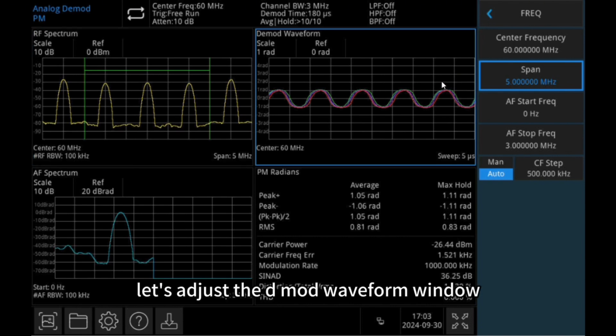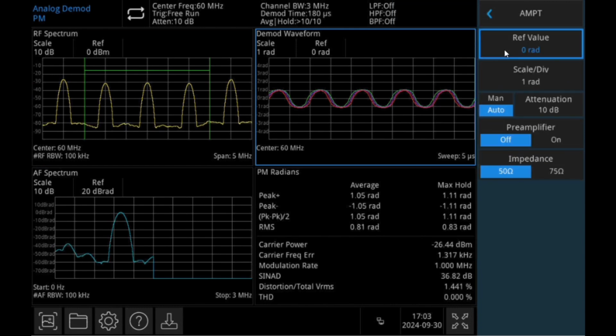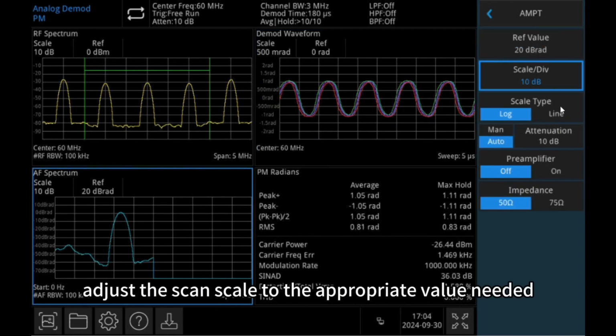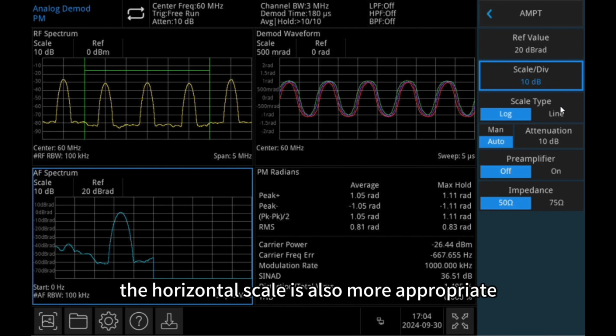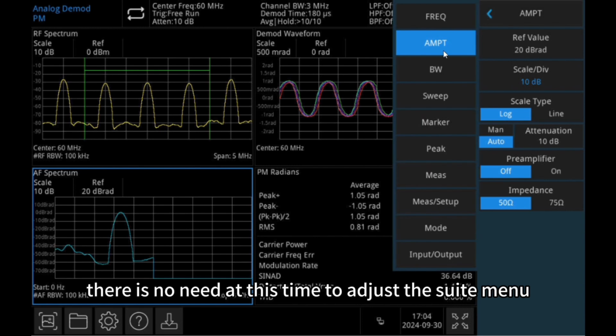Let's adjust the DMOD waveform window. Adjust the scan scale to the appropriate value needed. The horizontal scale is also more appropriate. There is no need at this time to adjust the sweep menu.